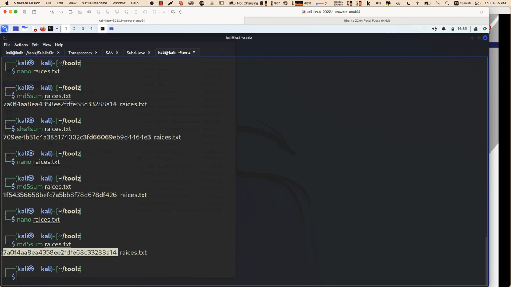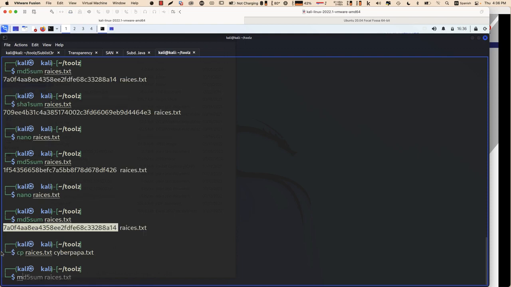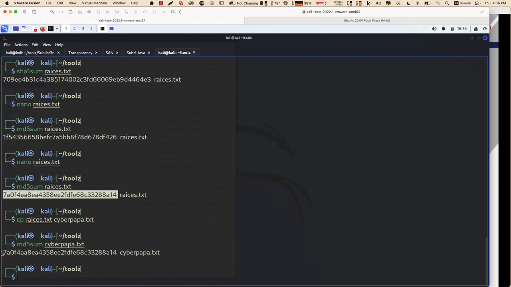Even if I change the name, let's say I'm going to copy raices.txt and I'm going to call this, I don't know, cyberpapa.txt, right? If I say md5sum cyberpapa.txt, look, same hash.